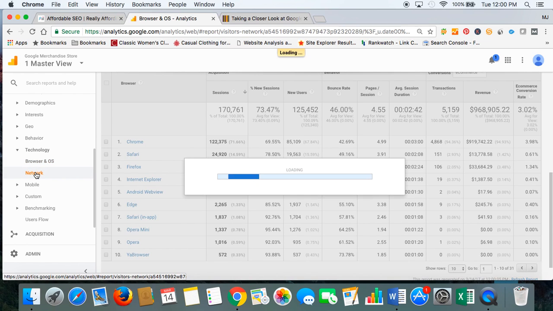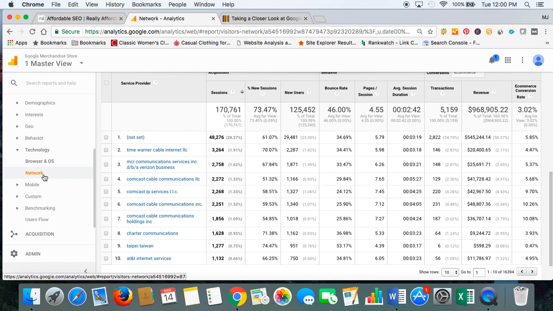Next is network. What sort of communication services or cable or internet services are people using to access your website? This is really good information to have.